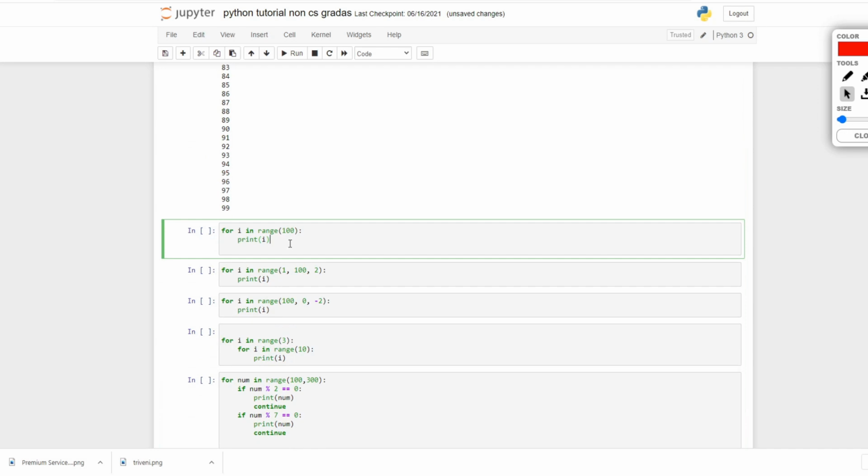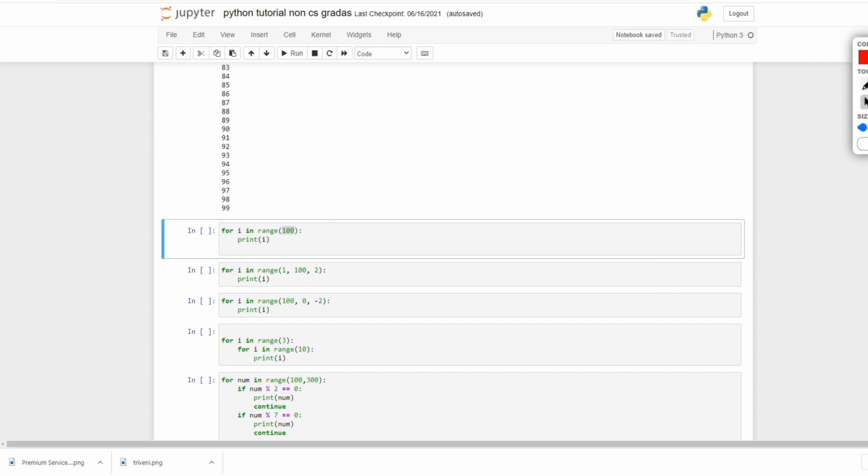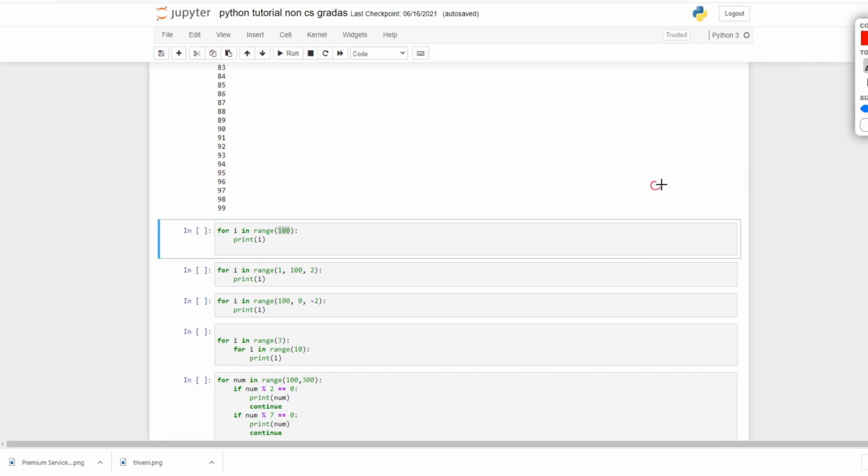Now I'm going to the next. Here I haven't given any starting. I have only written 100. So by default it will start from 0, and it will go till 99, because this is the ending. Starting is by default 0, but ending is excluded. So 0 to 99 it will print. So this is a short form actually.